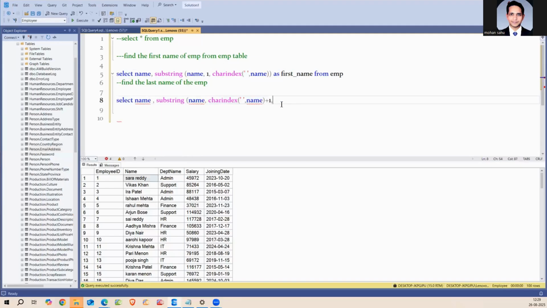And what will be the end position? We don't know the length of the whole name, right? So we will just get the length of that column name. Whatever length it is there. For example, if it runs here, it will take 1, 2, 3, 4, 5, 6, 7, 8, 9, 10. So it will start from this sixth position and go till the last point, right? From EMP. Let's see what it gives.